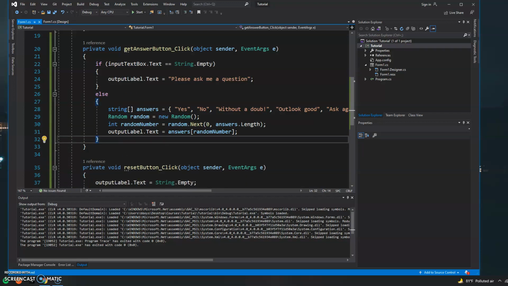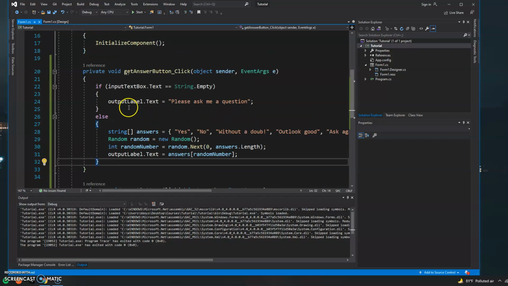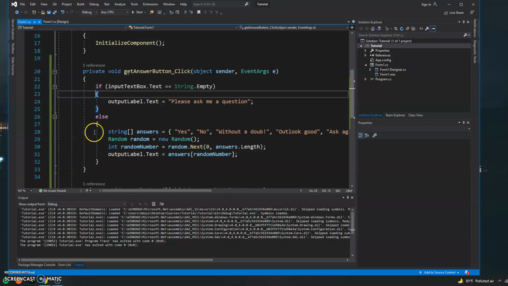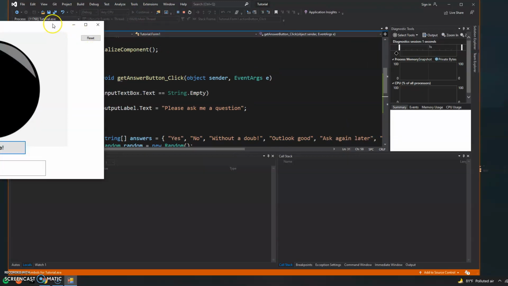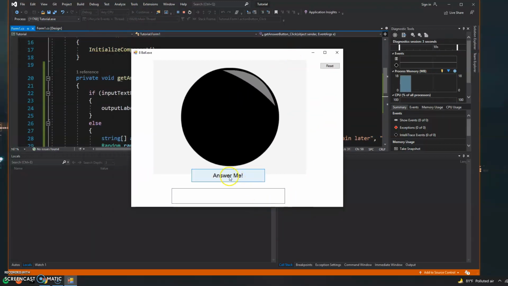Okay? And this is how an if and else statement works. It's pretty self-explanatory. We give it a condition in the if line, so this is line 22, and then the open and close curly braces will execute this code if the condition is true, and if not, then immediately this code is executed. So let's give that a try. Let's click this button here, answer me, and please ask me a question.